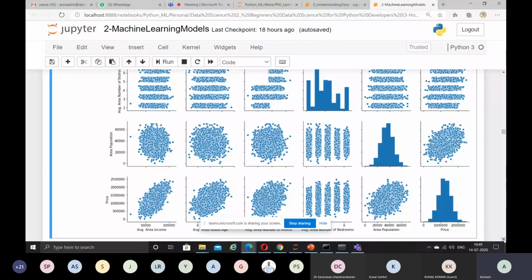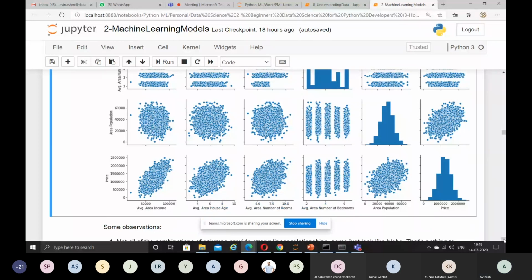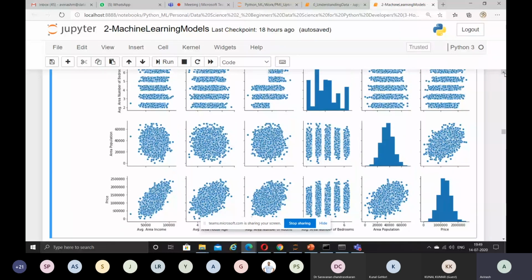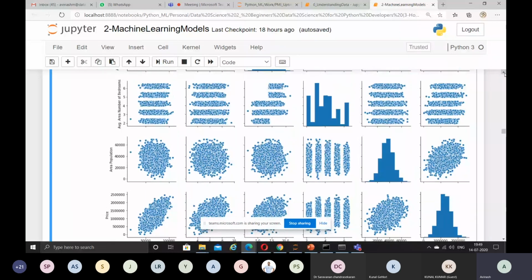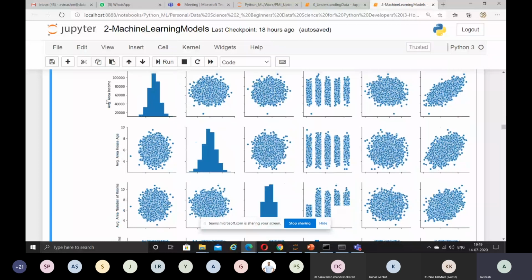There were in all 7 attributes, and one was non-numeric. That was a string, the address value. I removed it. 6 attributes were there. I want to compare each one of them with each one, so I'll have 6 by 6, 36 graphs. Sometimes an attribute will be compared with itself. Here average area income is compared with itself. Here average area house age is compared with itself. Whenever it is compared with itself, obviously I'll not get any correlations. I'll get simply a bar plot. Okay.